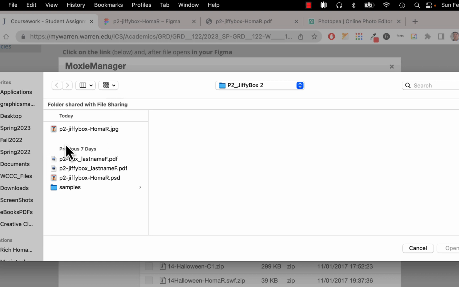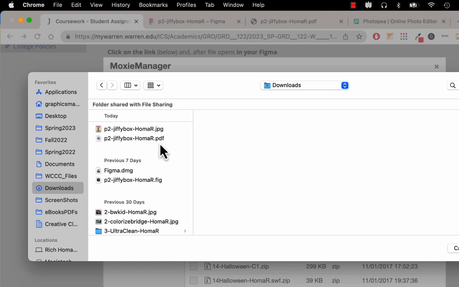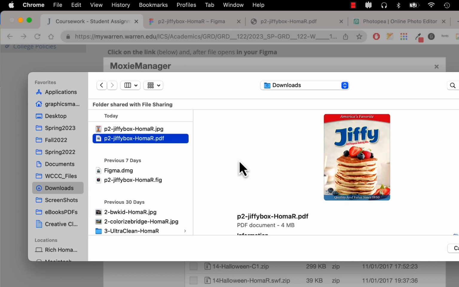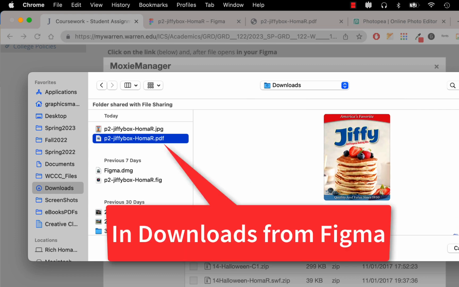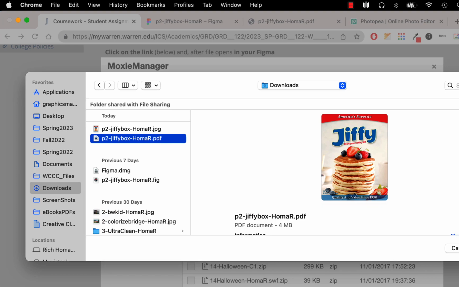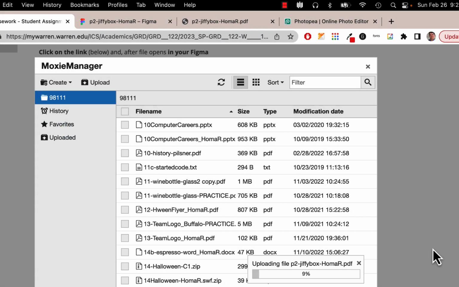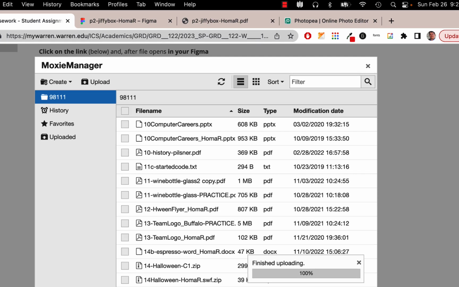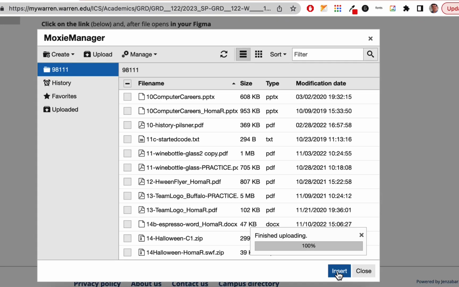And it's not in here right now. It's actually in my downloads because I just generated it. And there it is. There's my final. It's pretty big because it's high res. It just went to downloads from Figma when I exported frames. I'll hit open, and then I'll hit insert.